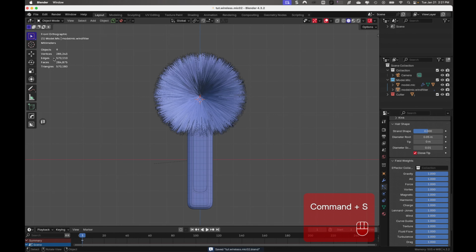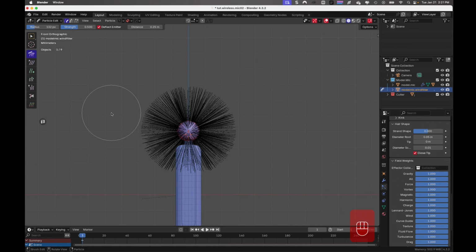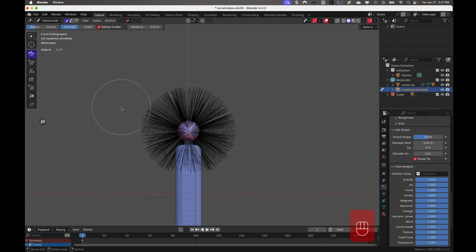Okay, let me save my file. Let's go back in here and make sure I got the right thing selected. Let's go up in here and go to particle edit. The first icon over on the left looks like a little comb. I can come in here and change the size of my brush and basically style this like you would a hairstyle for a character model. But I can do it with this little filter too.